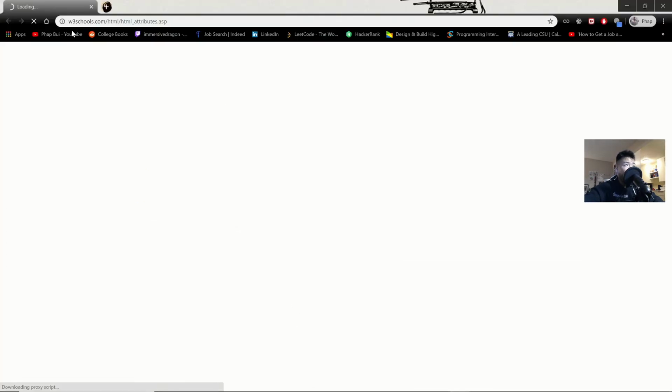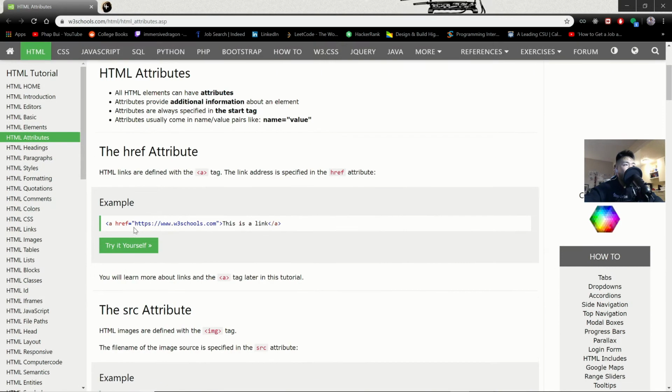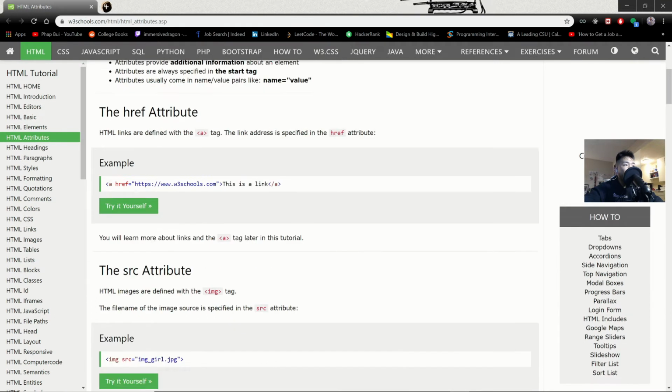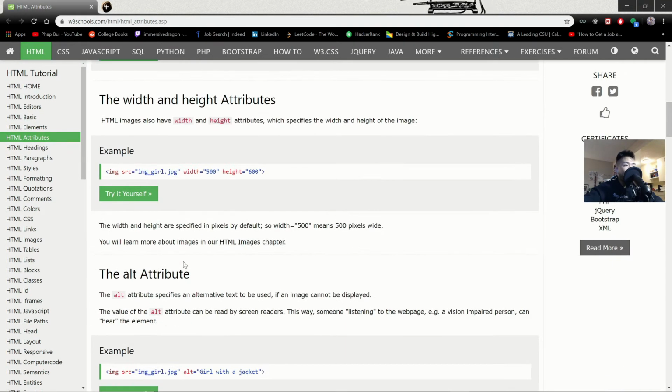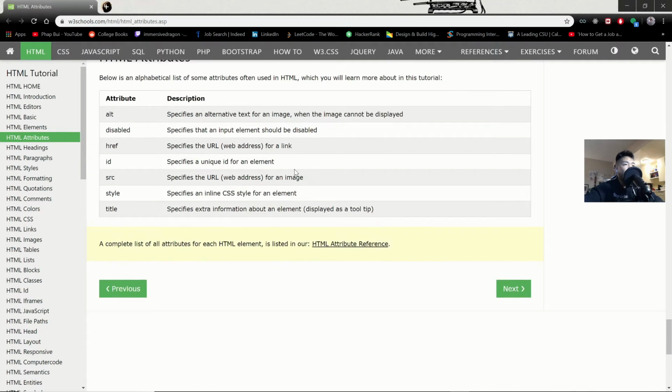So here, just go to w3schools.com/html/attributes_attributes.asp, and it'll tell you a little bit more about attributes. You could take some example codes from here. You're going to have your alt, disabled, href, ID, source, style, and title attributes, and here you're just going to have the description of what they do.